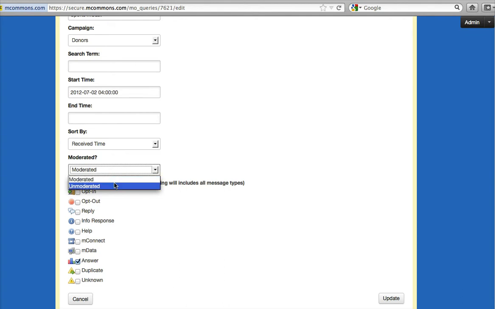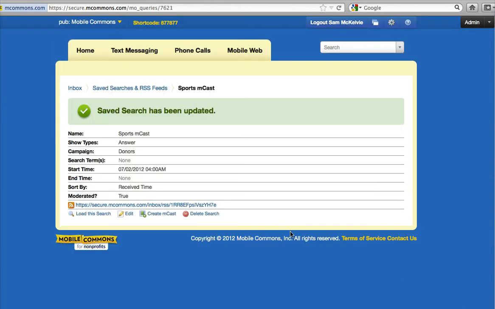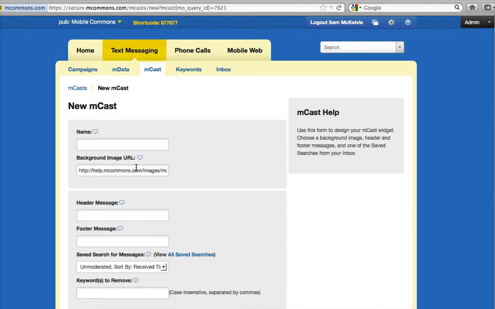So unmoderated just allows every message in the search to be displayed in the mCast, and moderated only allows messages that you approve to be in the mCast. And typically that's what people want to do, is a moderated search. We can click Create mCast right from this screen, or we can go to Text Messaging, mCast, and then click New mCast, but I might as well do it from right here.